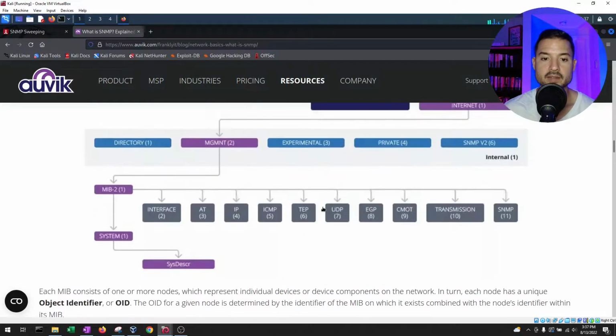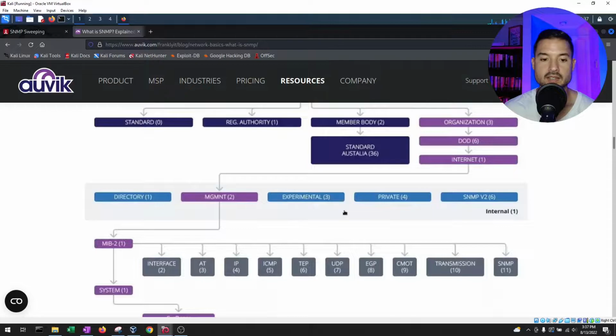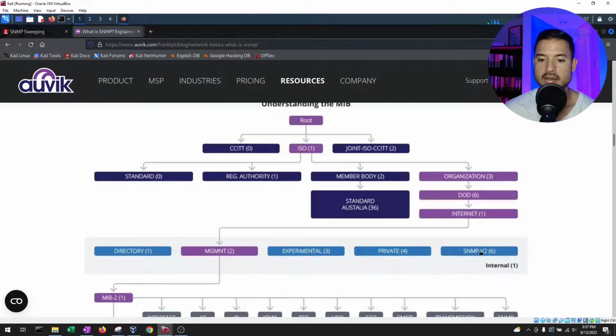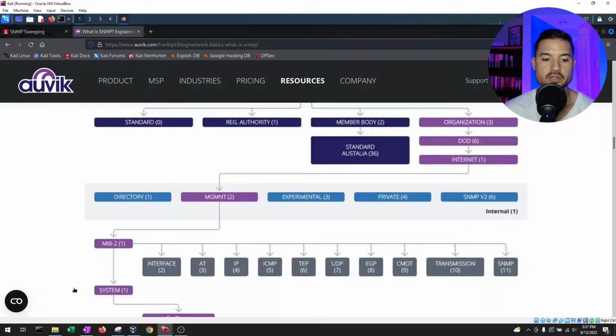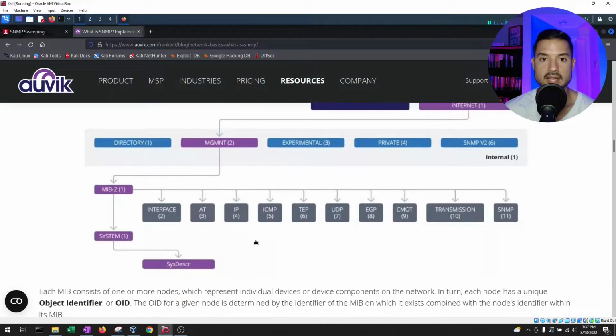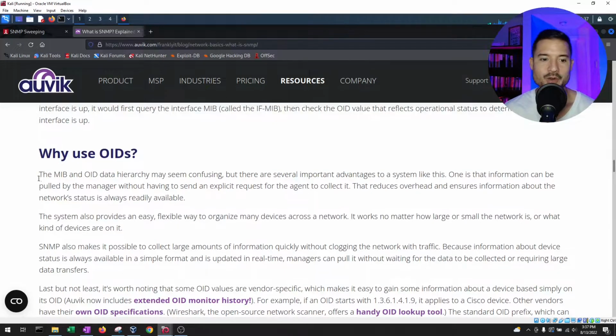So every branch is composed of one or more OIDs, remember? And each OID has a unique number and a unique string. So if you want to pull information on, I don't know, system 1 right here, you would have to know its OID. So why use OIDs?